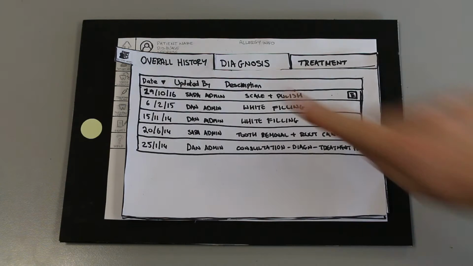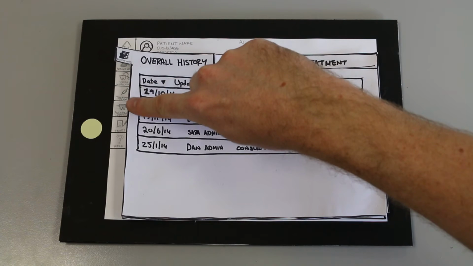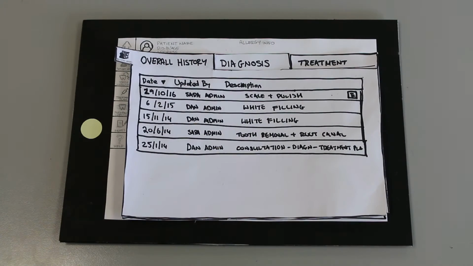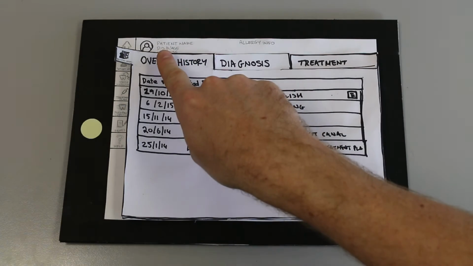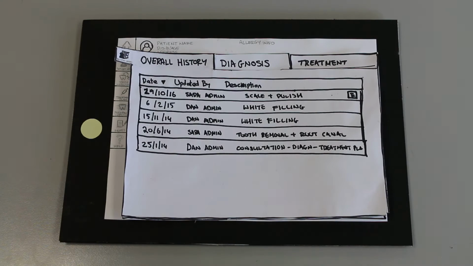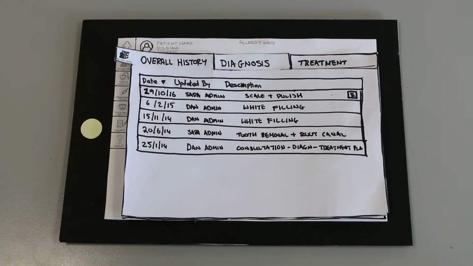These steps are patient history, teeth inspection, treatment, periodontal inspection, and notes. The top of the screen includes patient information, as well as the date of birth and allergy information. The history page is separated into overall history, diagnosis, and treatment, which can be accessed through 3 separate top tabs.